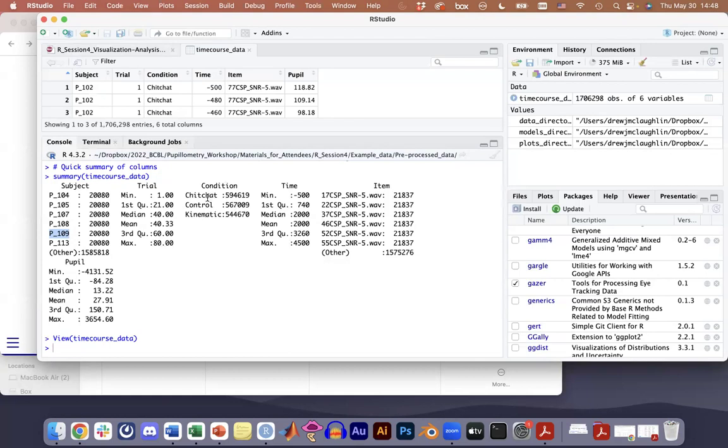We have our 3 conditions. This is our random assignment. The chit chat group, which hopefully is straightforward, which one that is. Control, kinematic is the people who got to play with sand. Time goes from -500 to 4,500. 0 is the onset of sentences. So in this pre-processed data set I've given you, 0 is when sentences start.